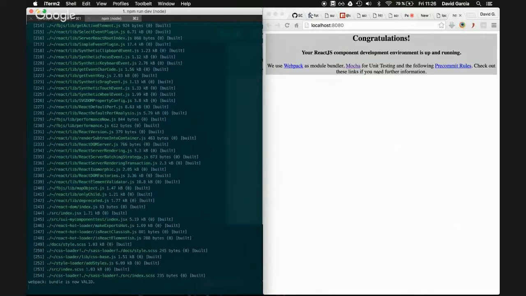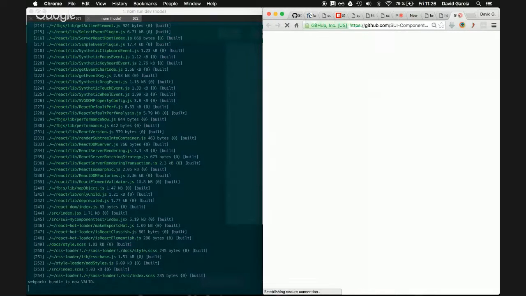Well, here is my component. When you see this congratulations screen, it means that everything is up and running. As you can see here, we are using Webpack as a bundler. In addition, we have mockup for unit testing, and also we have a set of recommended rules, as I told you before. Let me show you these recommended rules because we've been working a lot on them.